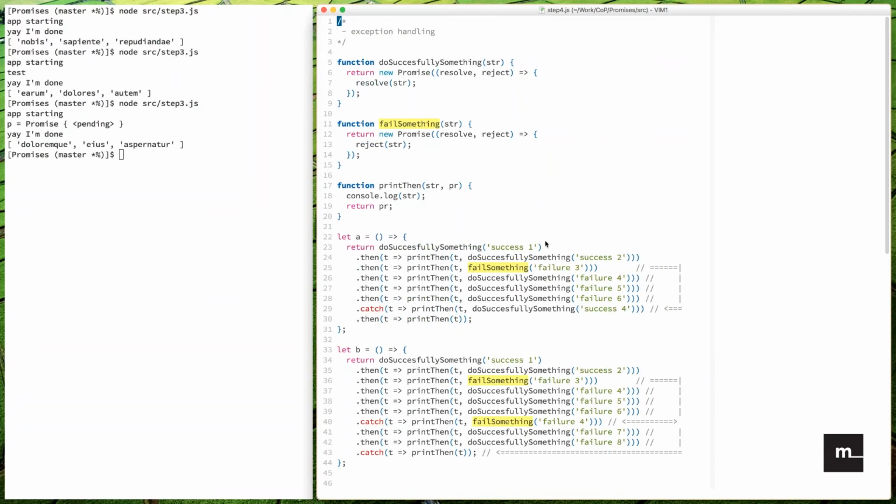The hardest part to understand about promises is how to handle exceptions, or I'm saying exception, but not really an actual exception, more of a failure case. Let's jump to the same data we have here. So line 5 does successfully something, line 11 fails something, and on line 17 I created a small function that console logs what you pass in as the first argument, and then basically returns the next promise.